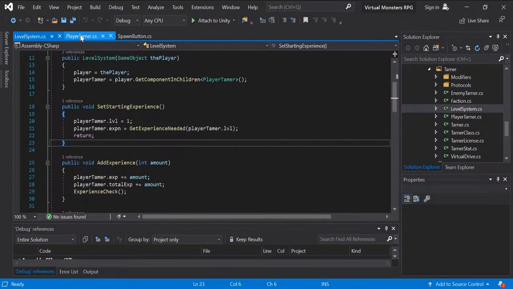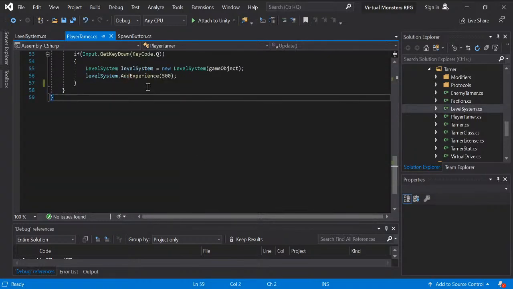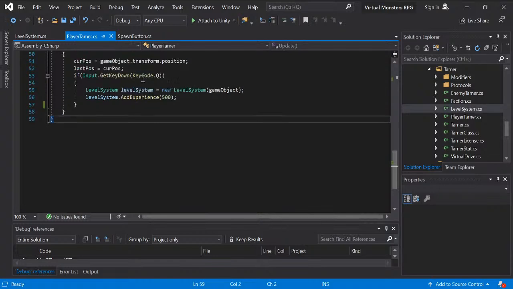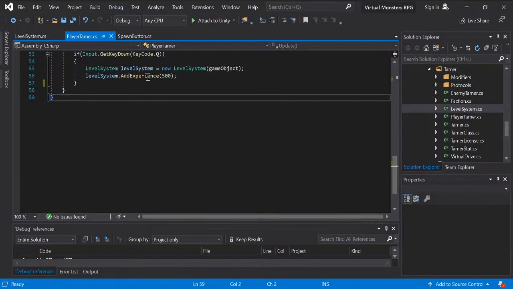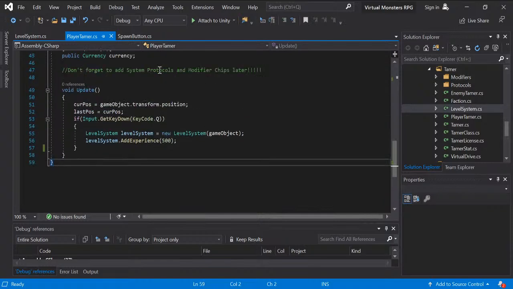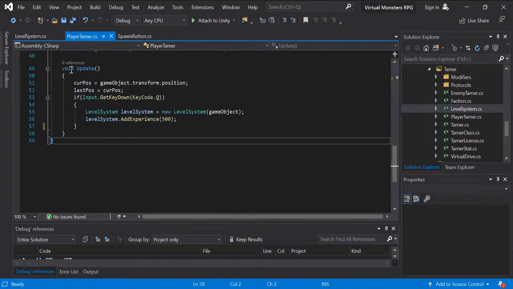And we're going to go into our player tamer script. I'm trying not to show too much because I don't want to spoil too much of the game. But basically all we're doing is on input. Basically, this happens on every update. I guess we're good enough to show this. This happens on every update.